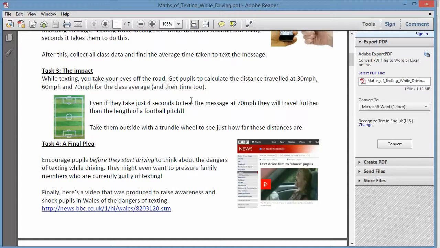Once they've got those times, they then need to do the calculations to see how far they'll actually travel in a car for the duration of the time it takes them to send the text at 30 miles an hour, 60 miles an hour and 70 miles an hour. And this is the really powerful bit. If it takes 4 seconds to send a text, which you've got to be pretty quick to do, at 70 miles an hour they travel the full length of a football pitch, and that really brings it home to the kids, I think.